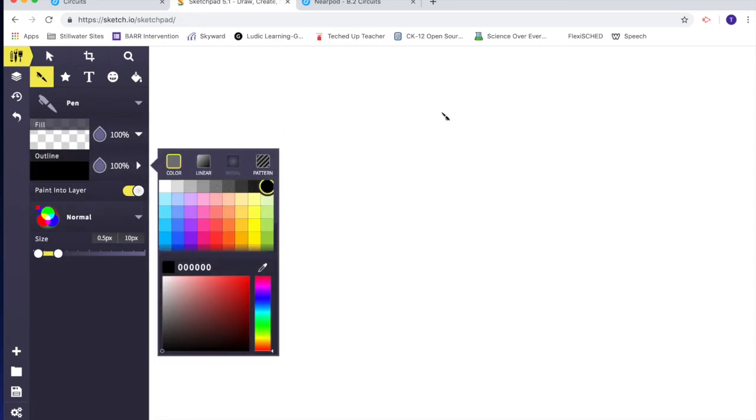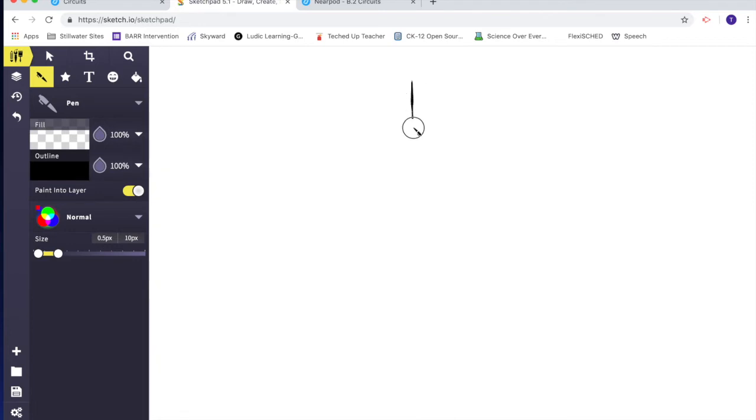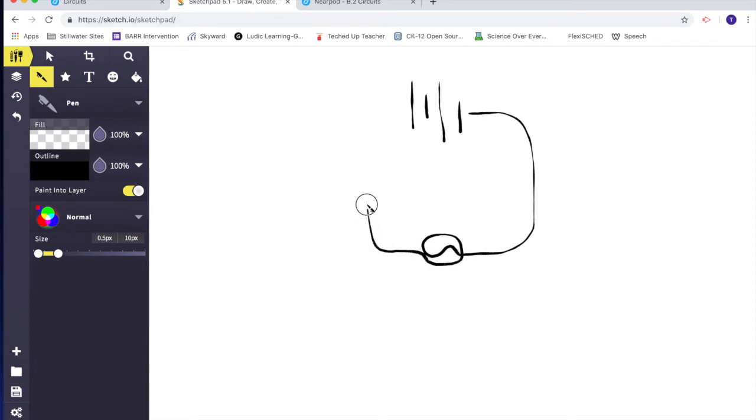All right, so I'm going to go ahead and start off by drawing my battery, which looks kind of like this. And then I'm going to draw a wire going around and connecting to my light bulb, which is going to kind of look like this in my drawing, and then connecting back up with wires to the other side of my battery. So this is what a drawing of a closed circuit should look like.